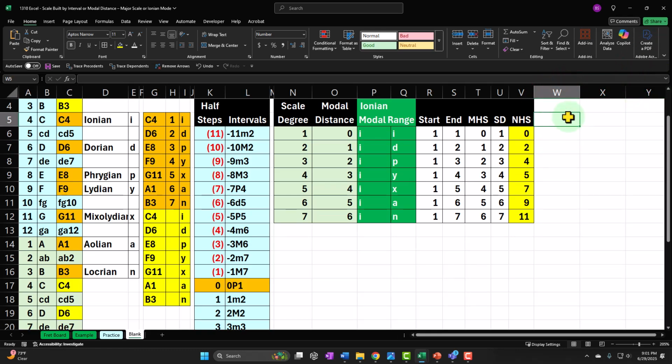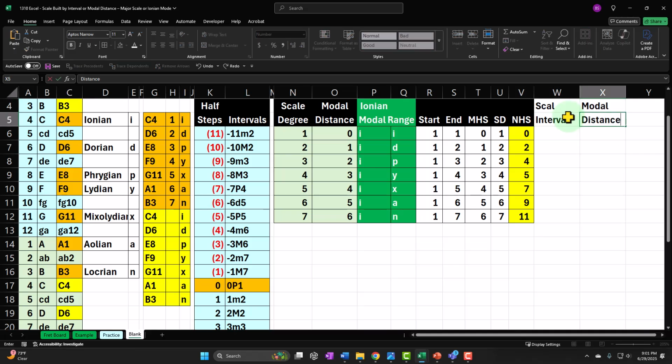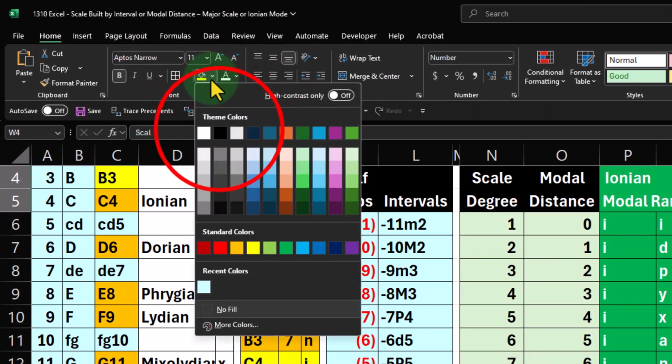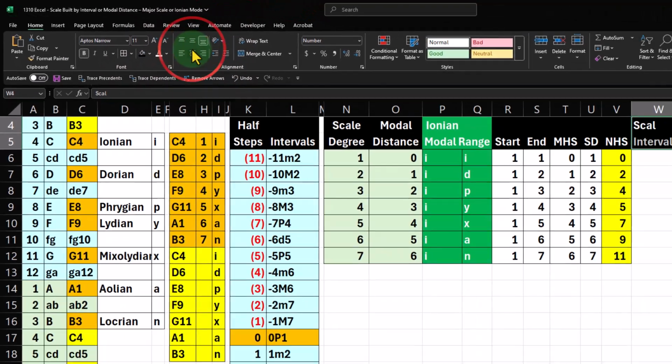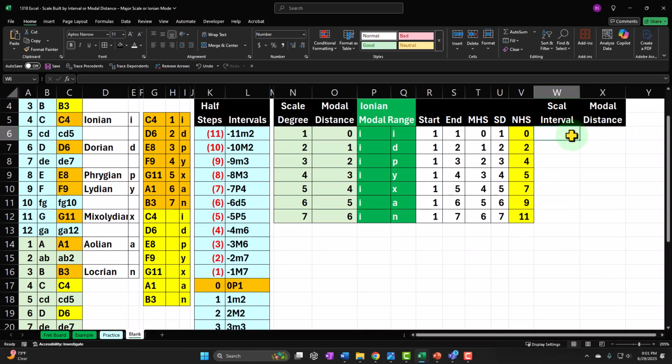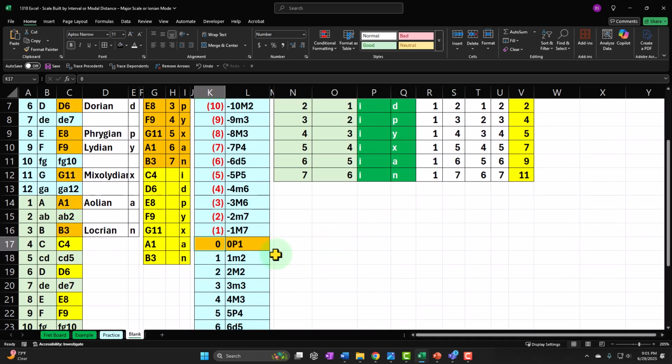And then the next thing I want to do is the scale interval versus the modal distance. Let's make that black and white. We'll make this black, white, and centered. So what I'm going to do then is look at this column of scale intervals and look at the modal distance. So this is a 0 modal distance, 0 notes away. Therefore, I'm going to have it pull in the P1.